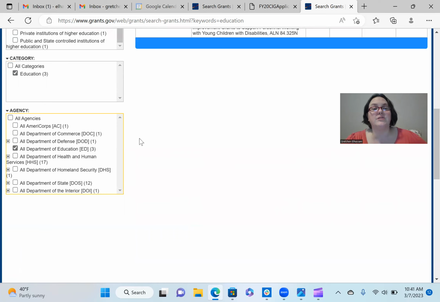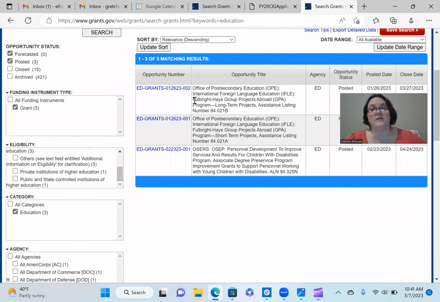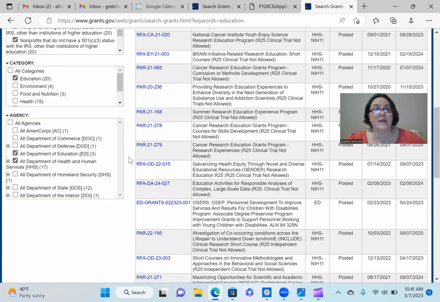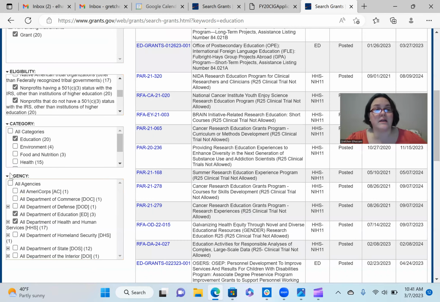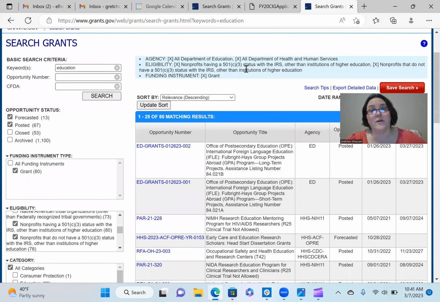So let me just show you. Now we've narrowed the field down to 3 options. So this may not be enough. If that is the case that you don't find anything within that really narrow field, you can open it up further by choosing any of these or unclicking. So you can choose all categories and that will open it up a little bit further.